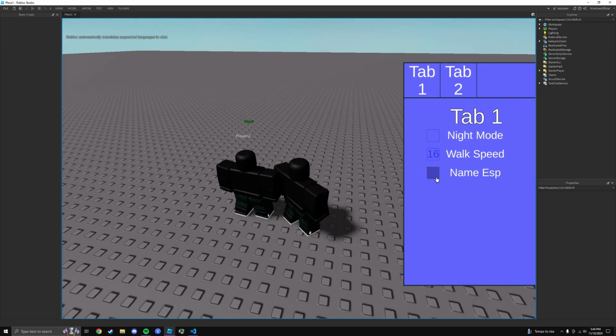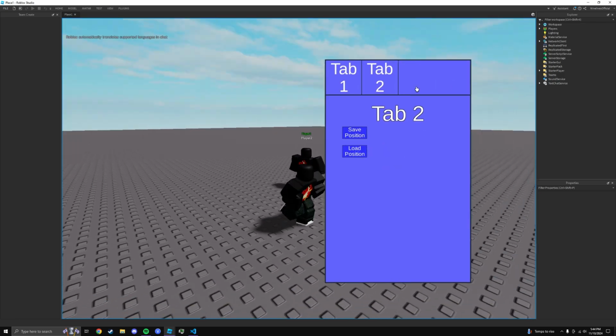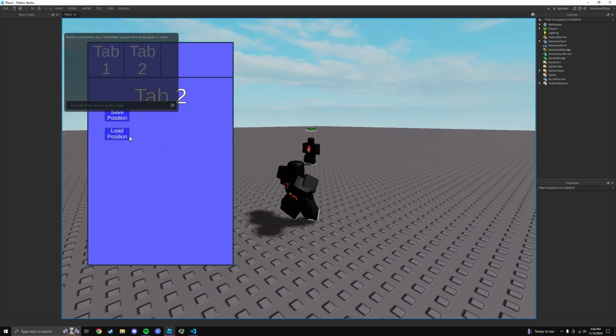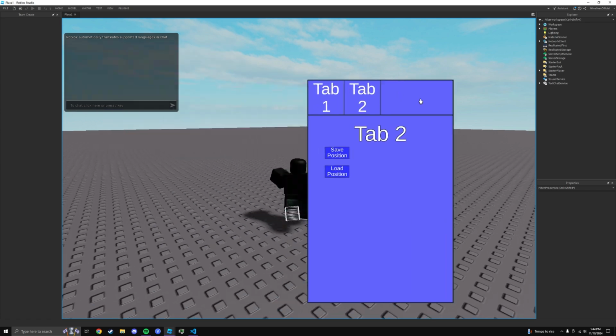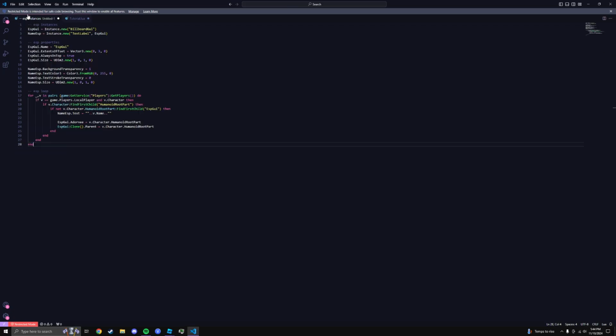Go ahead, turn it on. As you can see, it's on. Turn it off, goes away. And we can re-enable it, disable it, re-enable. And that is how you would make your ESP in Roblox. Very basic, but at the same time it uses a lot of confusing things. It's not really as many lines as you would think.